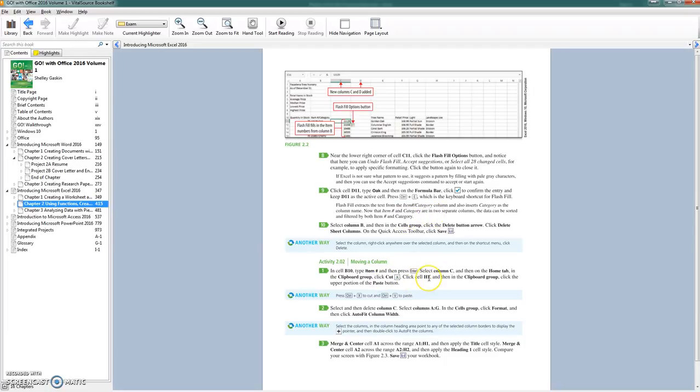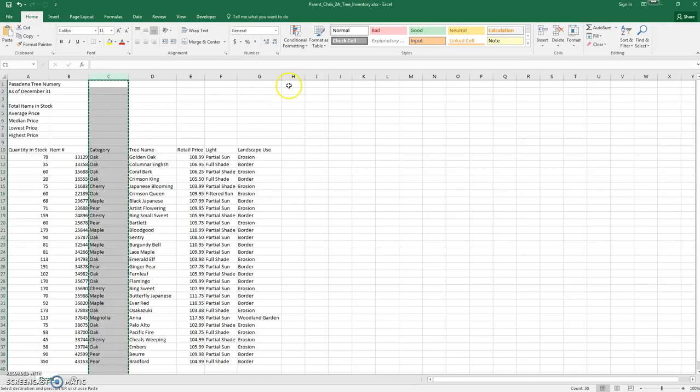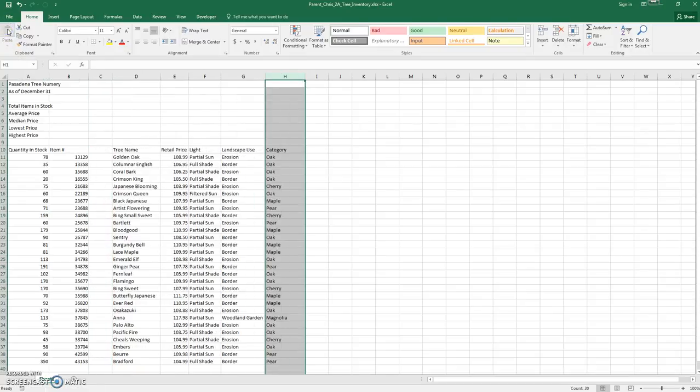And then we're going to click cell H1, and in the Clipboard group we're going to click the upper portion of the Paste button. So go ahead and click H1, and by upper portion they mean don't click this bottom arrow, click up here. The bottom arrow will give us additional options. We just want to paste it as it is. So go ahead and click that.